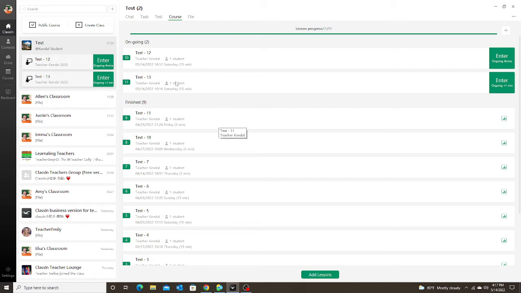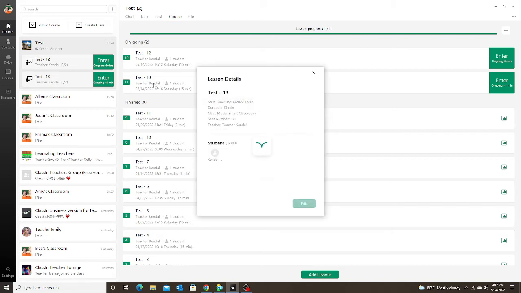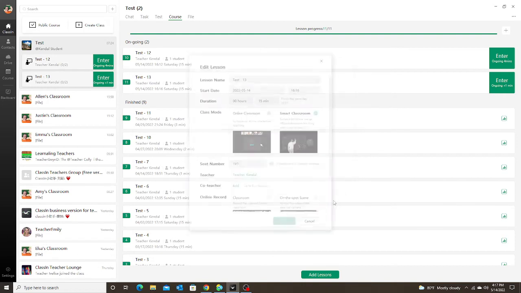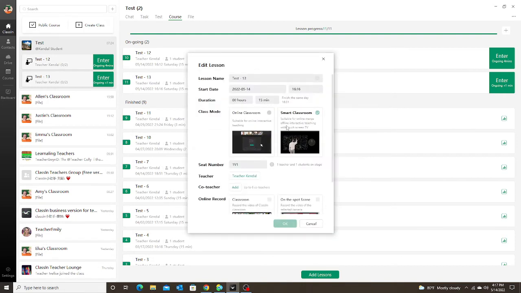So during the current class, I can click on it. This is the class that's happening right now, and I can click Edit. I can't change anything because the class is happening right now, but I can check to see what class mode is set. And I can see, oh, I'm in Smart Classroom. That's why I can't see or hear my student. And then you would have to create a new class.